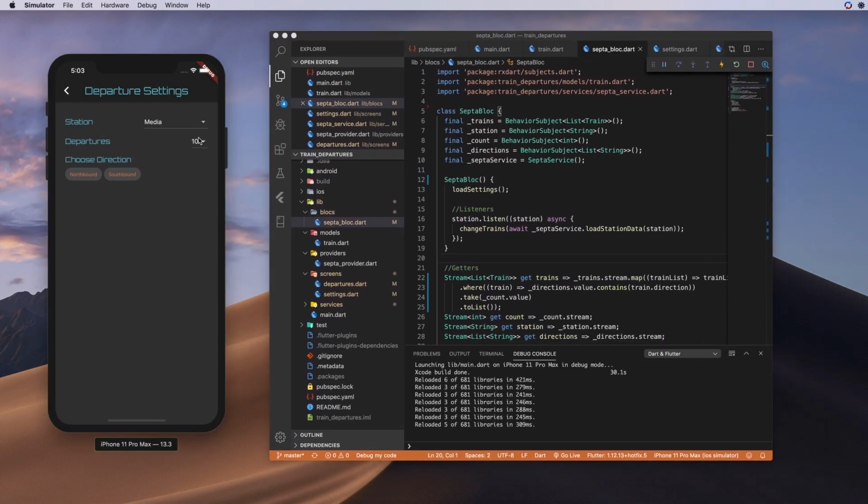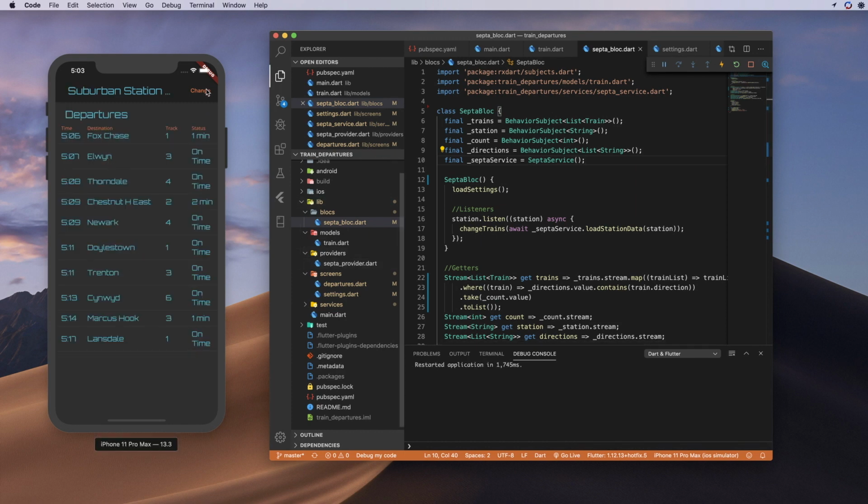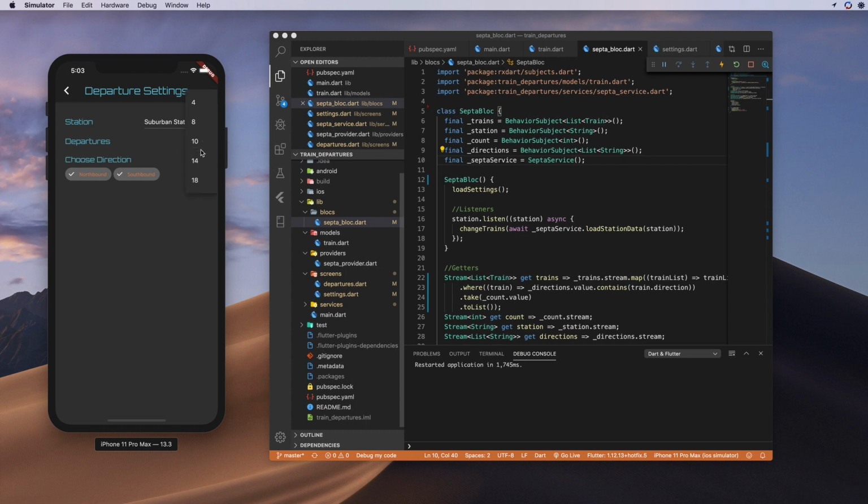Let's narrow this back down, get this out of the way. And so we have, let's just say we want 4 departures out of Media. I'm going to restart the state. There we go. We got Suburban Station. We've got 10. Let's change it to 4. And there's our 4.